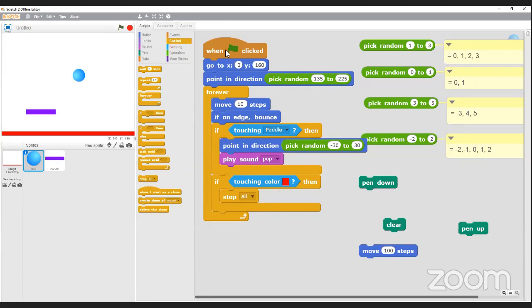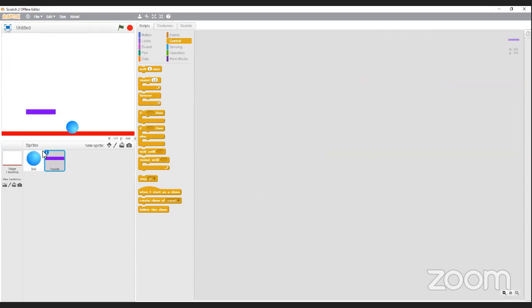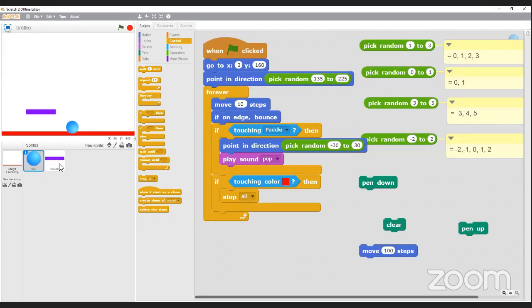Okay, so if I click on this, see, it touches the red and the whole game just stops. I click on it again, and the whole game just comes to a stop. So we've done that part, the ball is finished. Now we still need to move the paddle, and this part is going to go quick, so we don't have to worry too much about it.